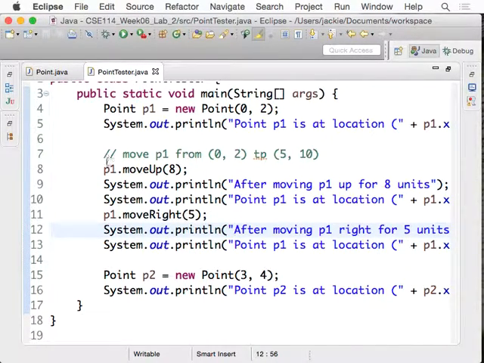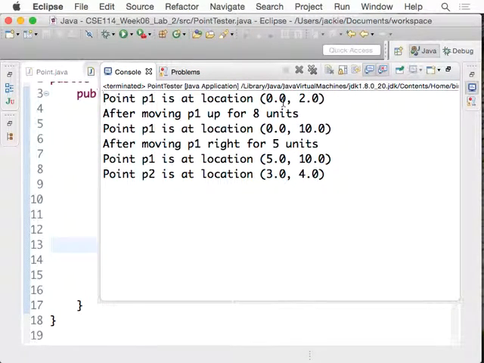Okay, so here you can see after we have moved P1 up for 8 units, then we're going to print out its location. And then after we have moved P1 right for 5 units, then we're going to print out its location. If you try to run the program, you're going to see this. Initially the location is 0.0, 2.0. After moving P1 up for 8 units, we go from 2.0 to 10.0. And then from this point, after we move another 5 units to the right, we got 5.0 and 10.0. Right?